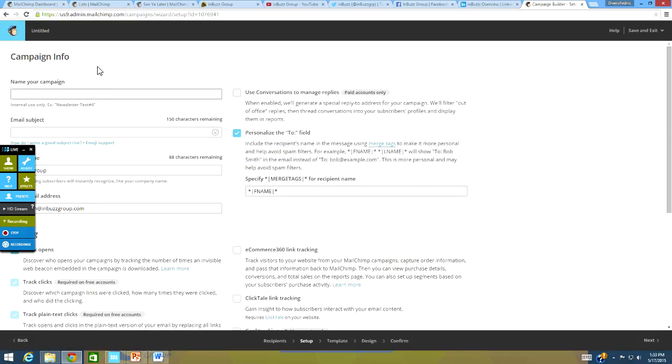And then here's where you name your campaign, and name it something that's familiar to you. Nobody else sees this but you. So name it something that you'll recognize if you ever want to go back and replicate that campaign. So today I think we're going to call it the test email campaign.